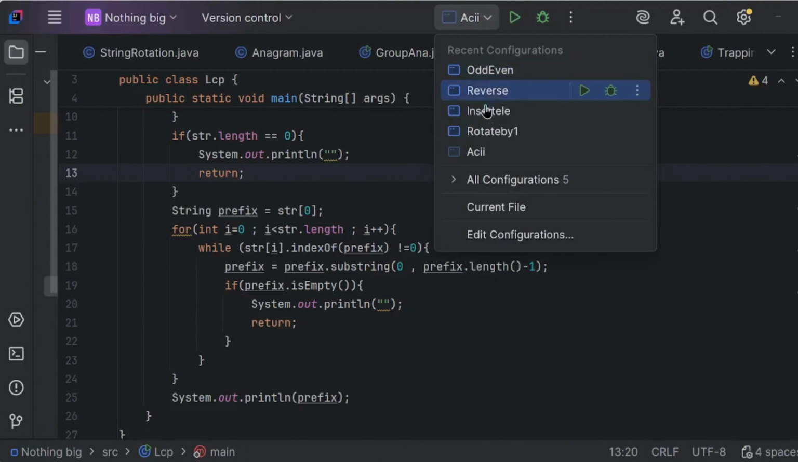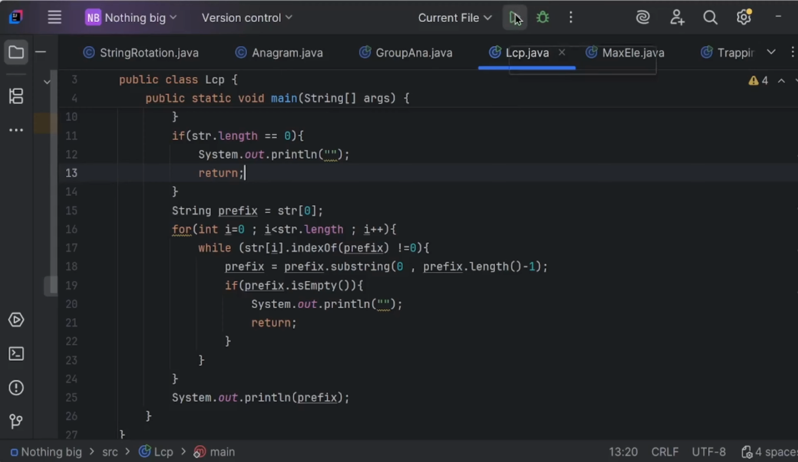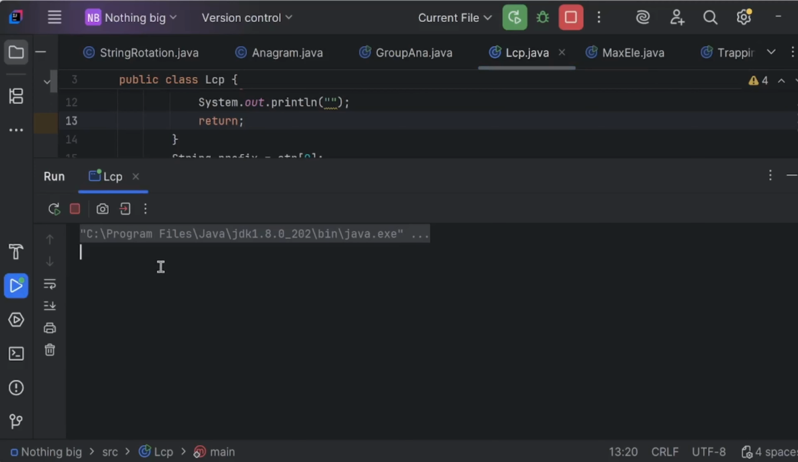So let's execute this. Okay, let's give our input length as 3. So let's give flower, flow, and flight. So in this, at first we just take this string and we check with the other string, the second string against the first string.